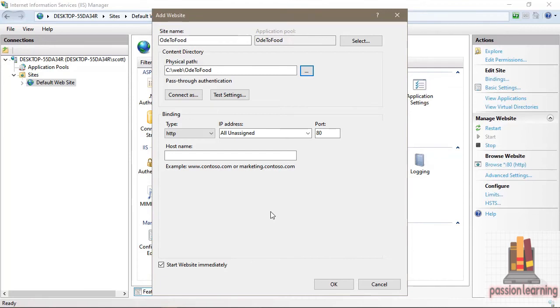It's smart enough to understand, oh, there's a bin folder in this location where I can load up assemblies for ASP.NET. And it understands it's going to be running that web application. We're going to have it start immediately. We're not going to change any of the binding information.